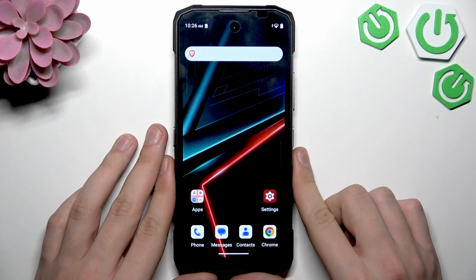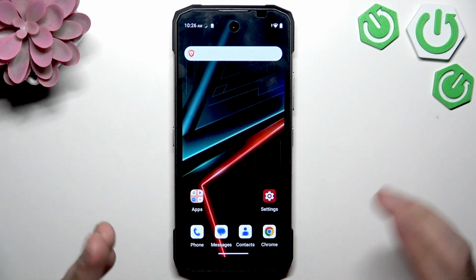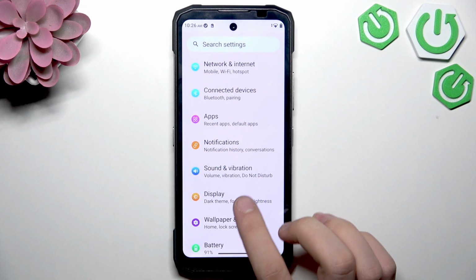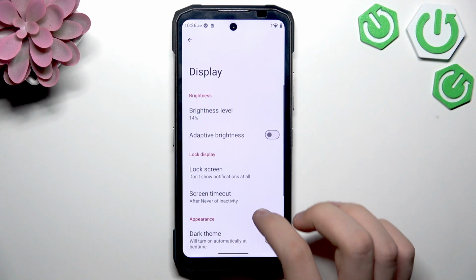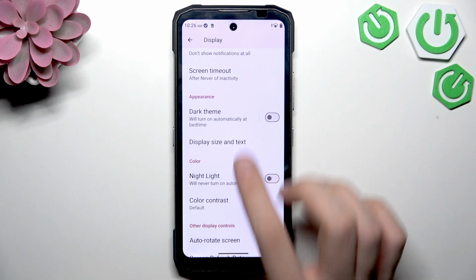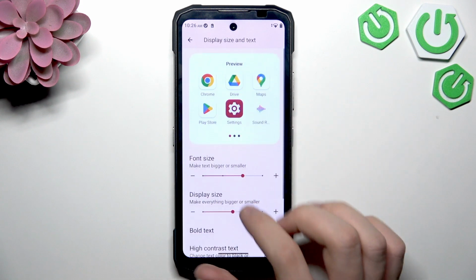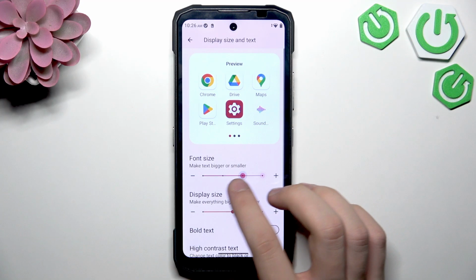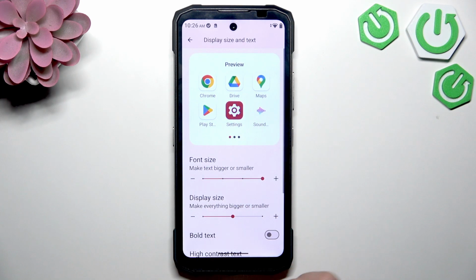DPI settings are just the display settings, and to have access to them, at first you need to open Settings. Here, these are the basic ones, the top one is Display, and as you can see, here we do have Display size and text. If you tap it, you can change the display size, the font size. Here, as you can see, you do have a preview.